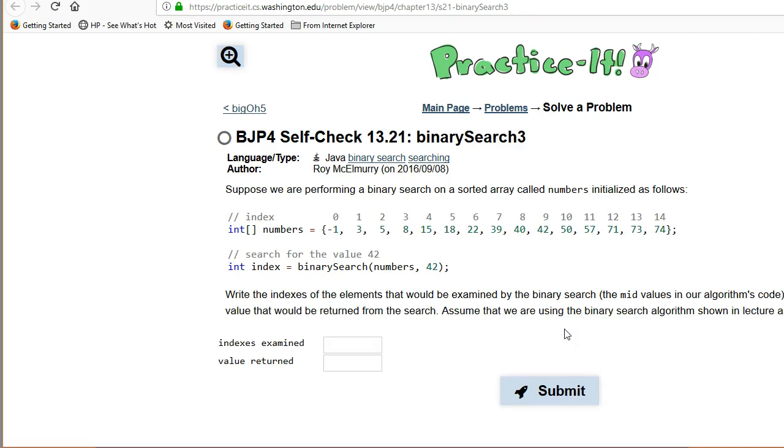There are 2 problems that ask you to figure out the indices for a binary search example. They want the indices that are examined here and then the value that's returned. So here are the indices 0 through 14, and then here are the values. I'll do the first round.